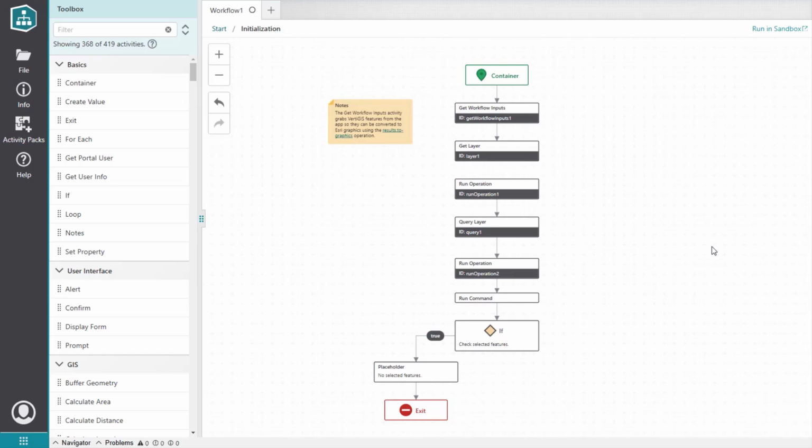Now, many of the activities we have in here don't exactly belong in an initialization container. Let's delete the query layer activity. To do so, we can hover over it and click the Context menu button. There are many options in here that are useful for authoring workflows, but we will just select the delete option. Alternatively, you can use the delete button on your keyboard.